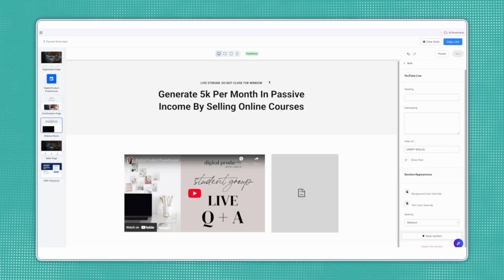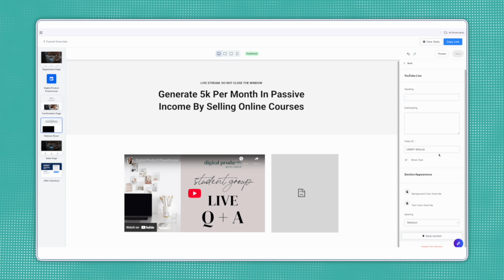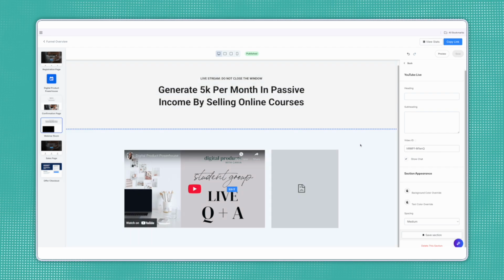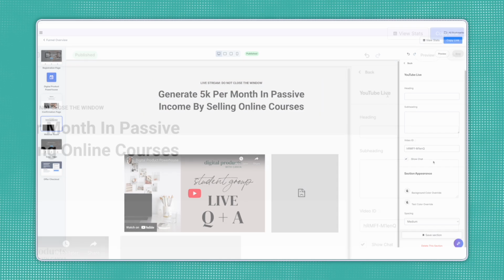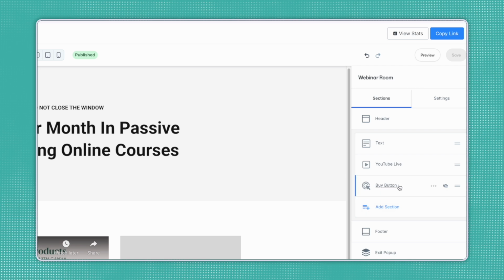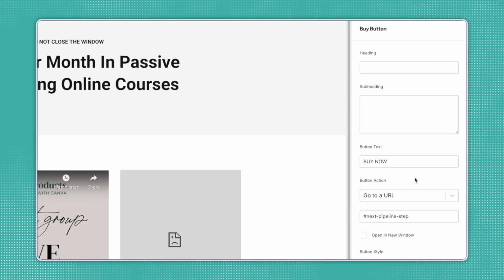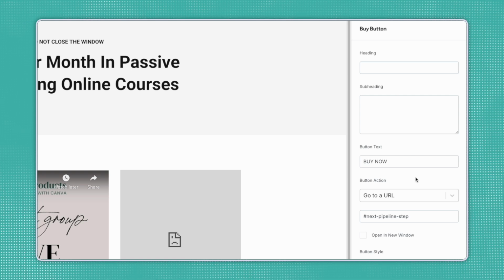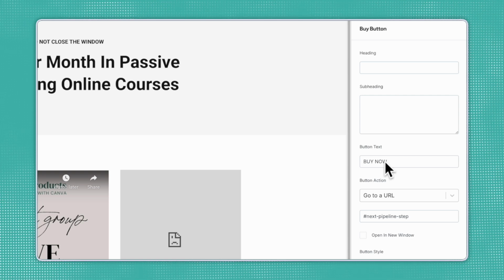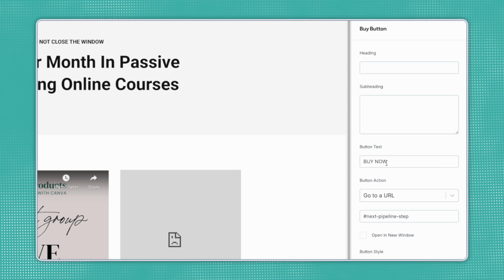And then of course I want to continue building out this watch room page to make it look like I want. I can change the colors out, the text that it says. But if I click back, I can also have a buy button on this page. So if I click buy button, this is a little button that will pop up at a certain point in my webinar that says whatever I want it to say. It could say buy now, or doors are open, or enroll in the course.